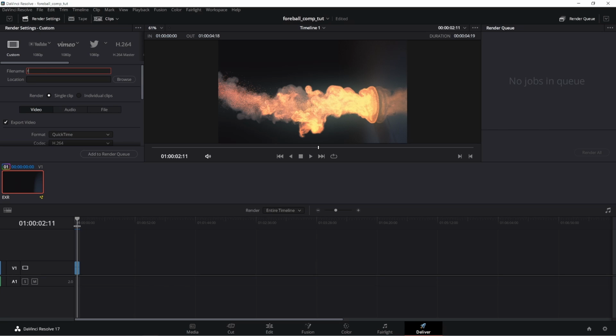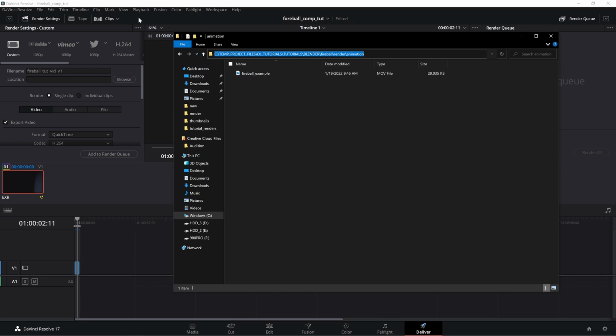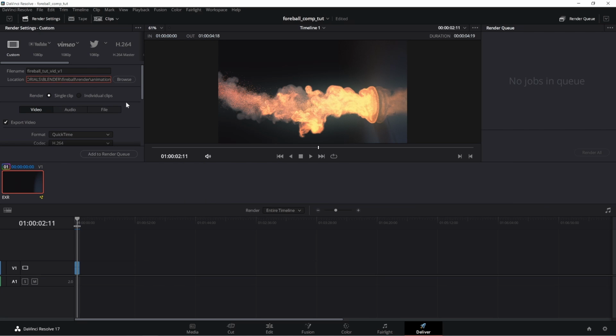File name, we're just going to call this Fireball Toot Vid, and I'll call this V1. And location, I already have a location for this, so I'm going to put it here. So you can copy and paste that there.